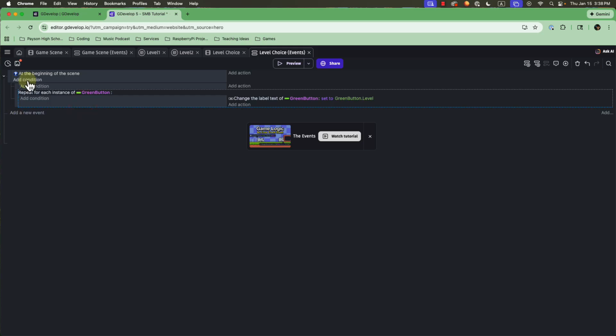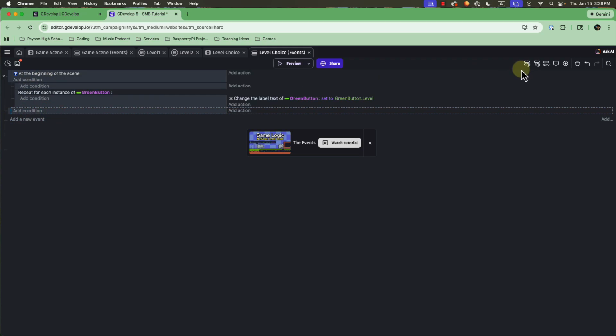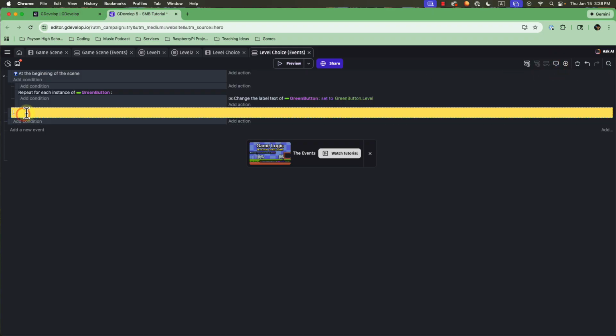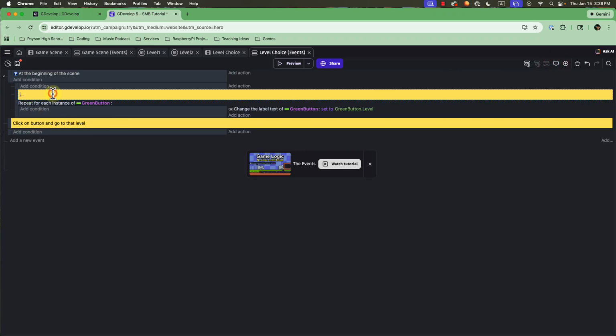Let's add that. That is not a beginning of the scene thing, so we'll just add it here. Let's put a comment so I know what my code is doing. Click on button and go to that level. Let's put one up here too. Rename each button using the level variable. So important to put comments in your code. You know what it's doing when you look at it again.